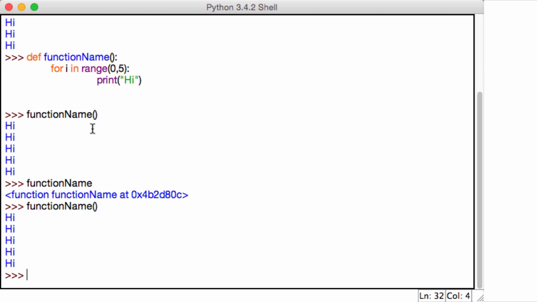Now let's go ahead and add some parameters. For example, let's say I was creating a very simple calculator. I wanted to take in 2 parameters, first num and second num, and then I wanted to print out the sum of both those numbers. So let's go ahead and do that.